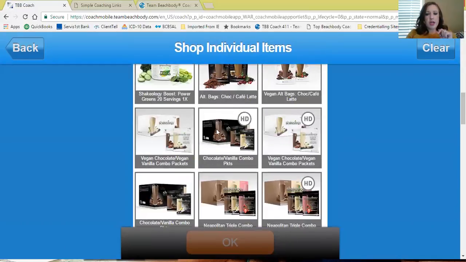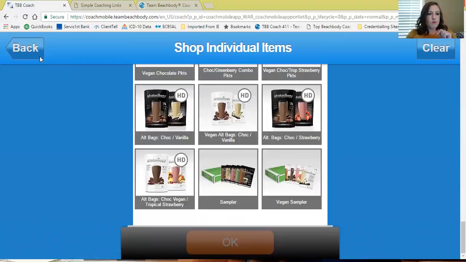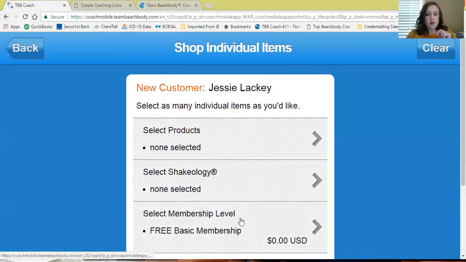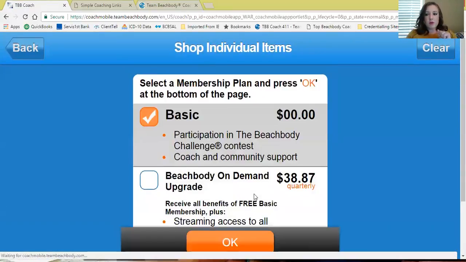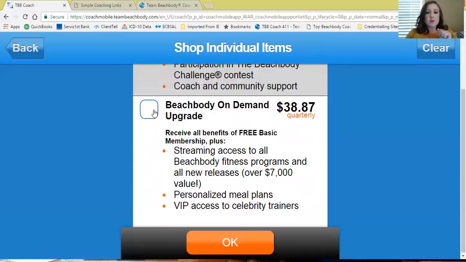Oh, also in here, you're going to have all of your boosts, FYI. All right, back. So right here, select membership level. So right here is where you can enroll people in the, that's just like the free website. But this is where you could do it quarterly. So say they don't want to do an entire year of Beachbody On Demand, which is $99. They can do $38.87 every quarter.